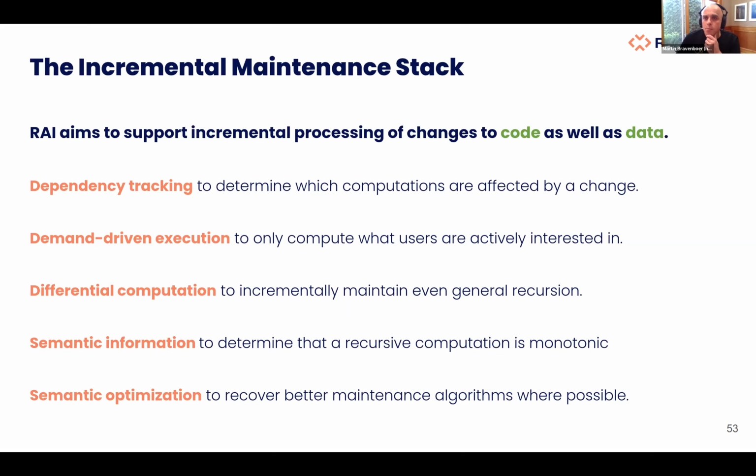All right, I'll briefly go over this. This is the last major section. We aim to support the processing of changes in code as well as data. So you need to be able to change the program as well as the data, and the system should respond incrementally to whatever is happening.